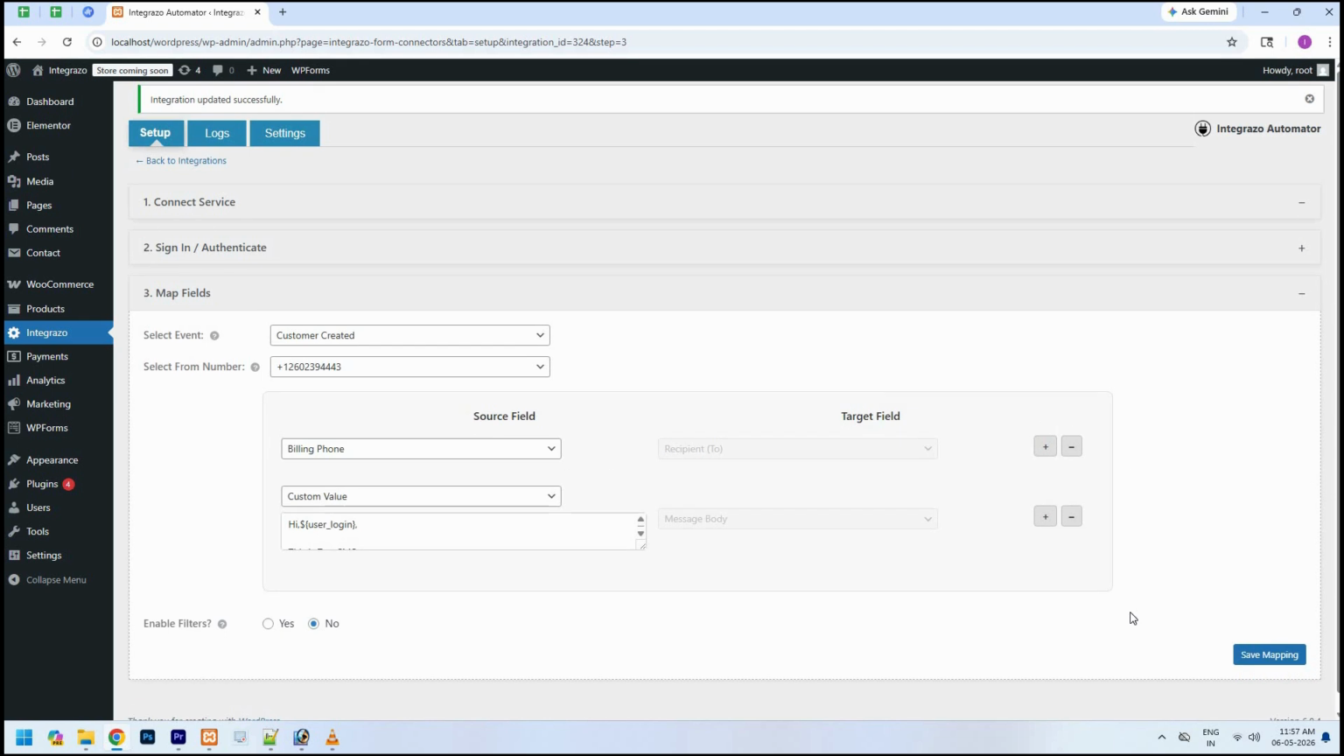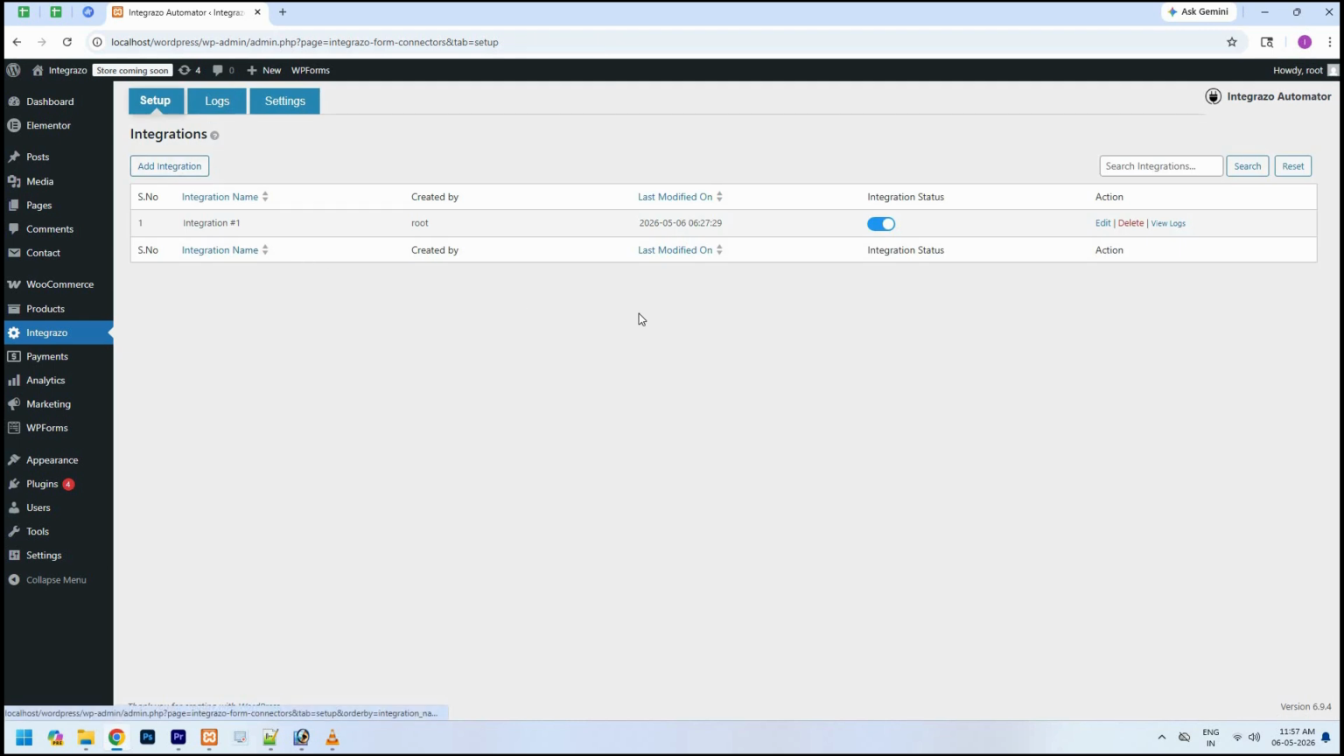Now the integration is completed successfully. Next, go to the Setup page. Here, all your integrations will be listed. You can enable or disable any integration using the toggle button.